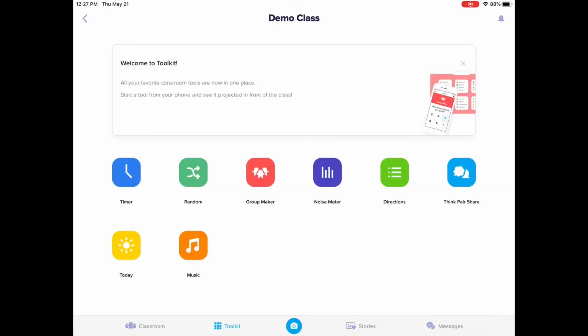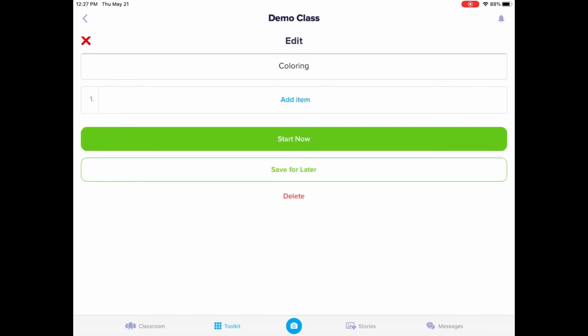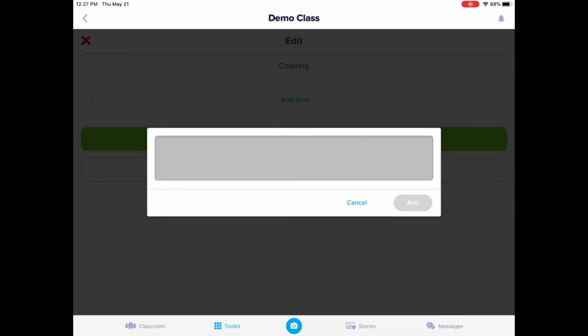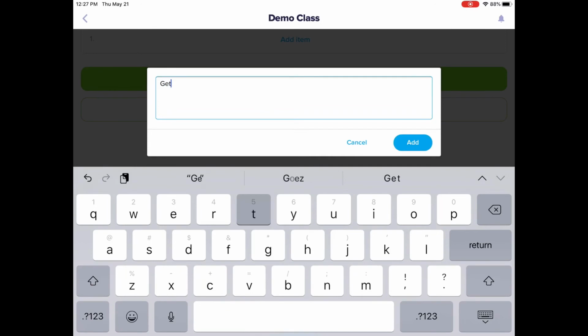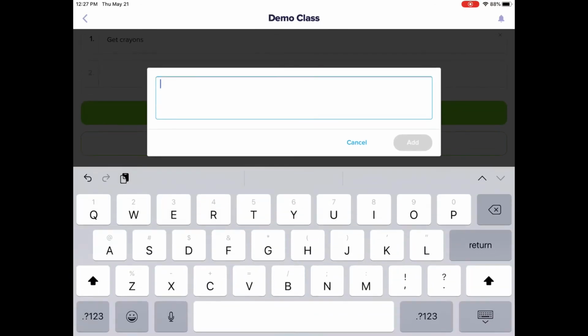So now let's go over to directions and click on that. I have one called coloring already started, so I'm going to click the pencil to edit it. If you didn't have one started, you would click new. So to color, I'm going to click add item here. The first step is add item. So let's say get crayons. All right, there's step 1.